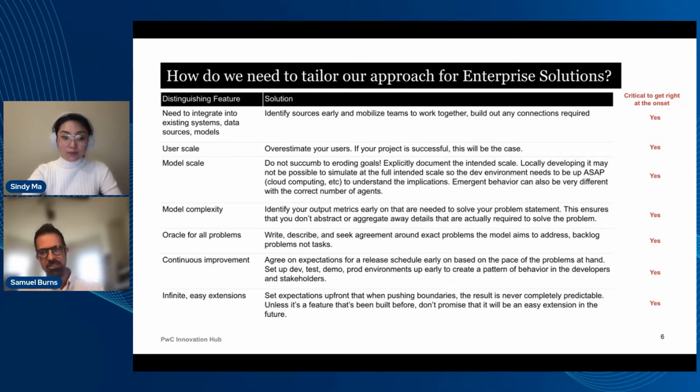Keep an expectation about what versions or what pieces of the model will be ready at what times. And as that changes, keep track of that. And then we said earlier, things are not infinitely extensible, right? So keep some expectations about how scalable this model is.